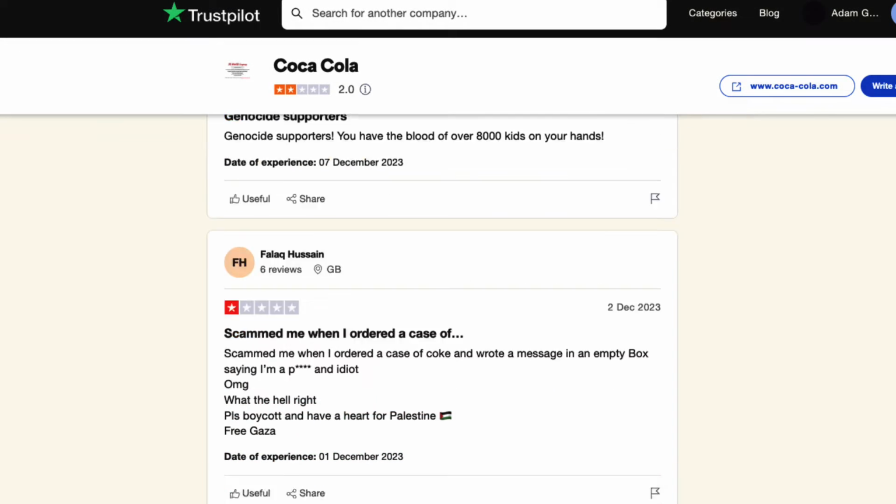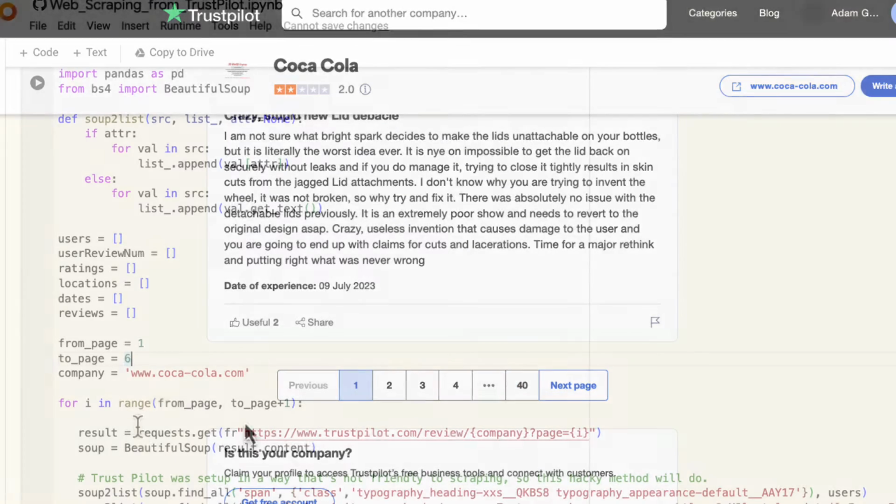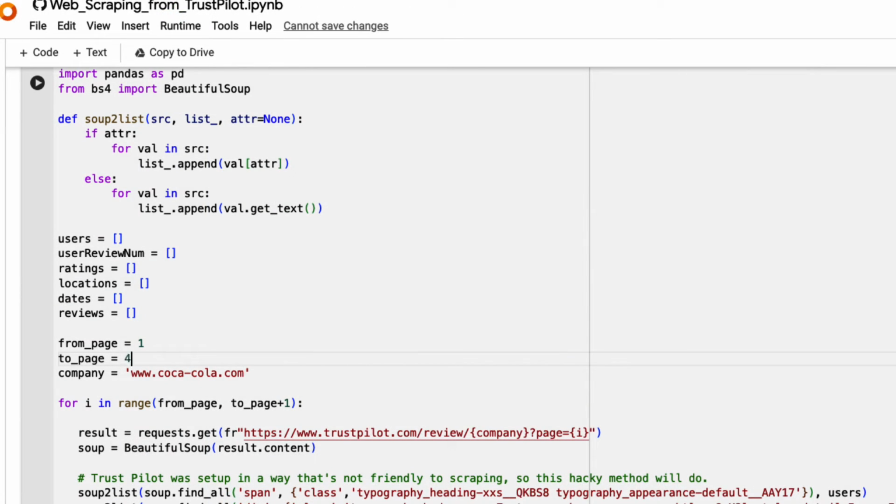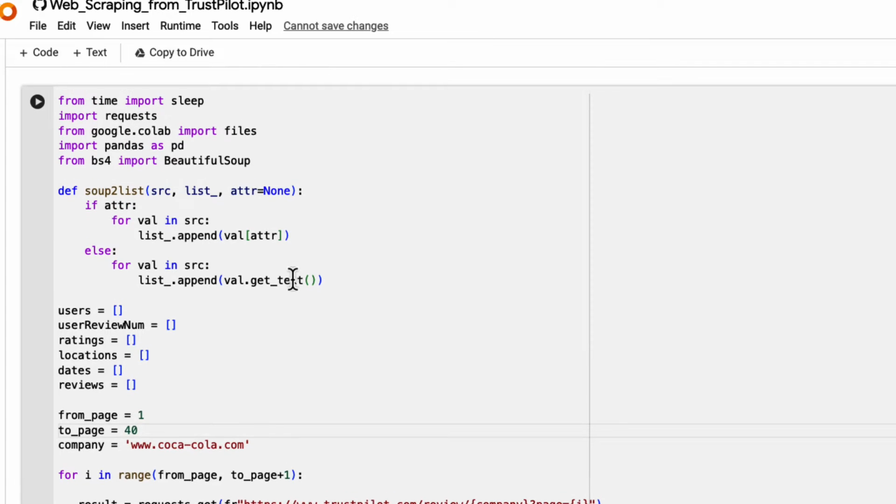On the Coca-Cola company, I can see that there's 40 pages of reviews. So all I have to do is put in the pages for the for loop. And we're ready to go with this. So as I said, this full code is in my GitHub. The link is down below.